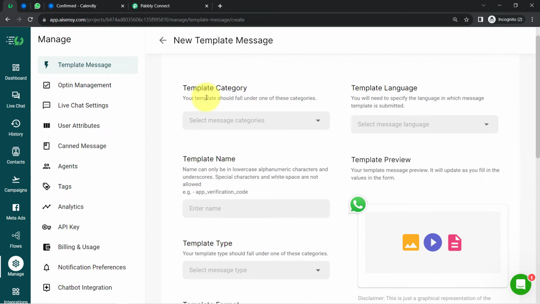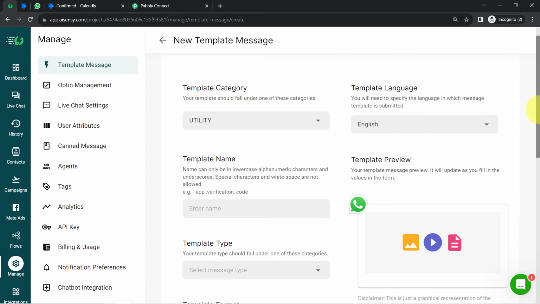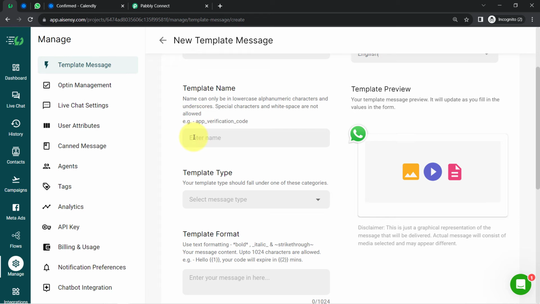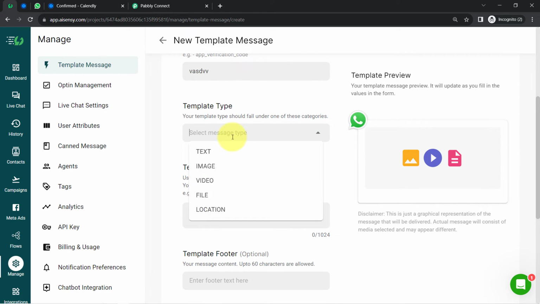Here you can notice it will first ask you the category, so you can select the category of your choice, then it will ask you the language. Let's say you are adding English as the language. Further, it will ask you the name of the template. Further, it will ask you the template type, whether you want to send text only, or text along with an image, a video, a file, or a location. In my case, I just wanted to send text messages only, so that is why I have kept the same.